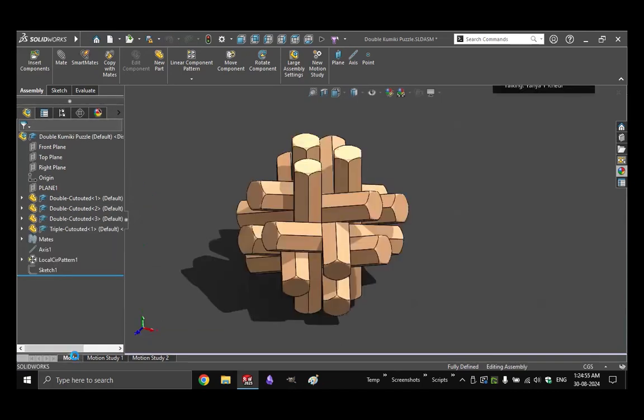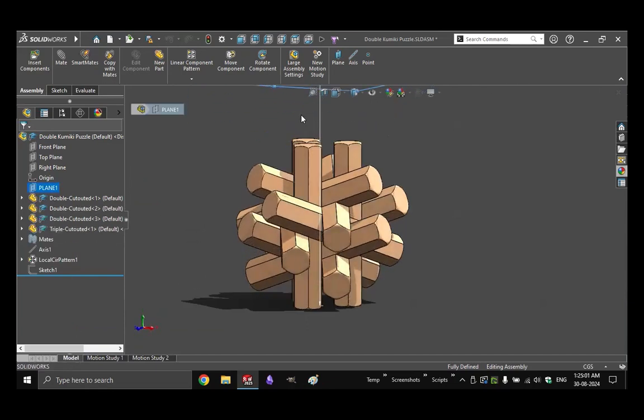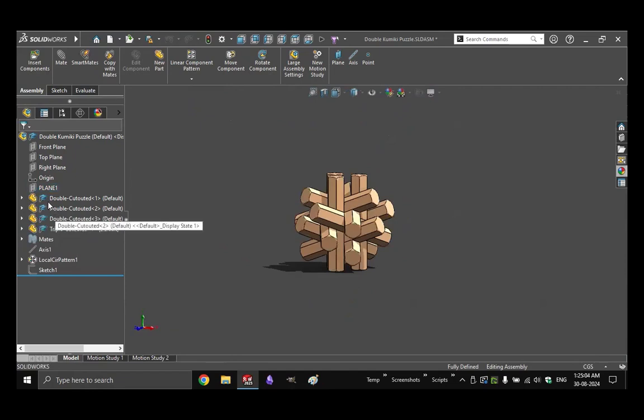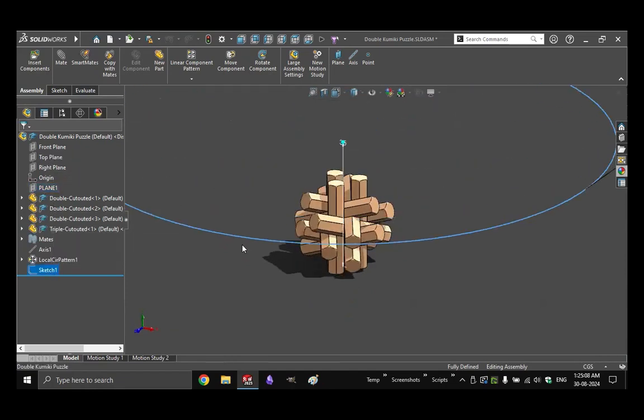So I'm going to go back to the model. I'm going to do some prepping first. I've already created this plane over here. It's a bit above the model. Okay, let me just zoom out a bit. So I've got this plane, and on that plane, I've got a sketch. That sketch is just a simple circle, okay? That's it. Let me just show that circle.